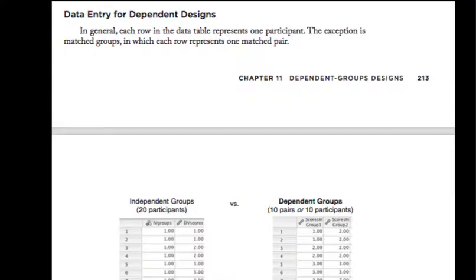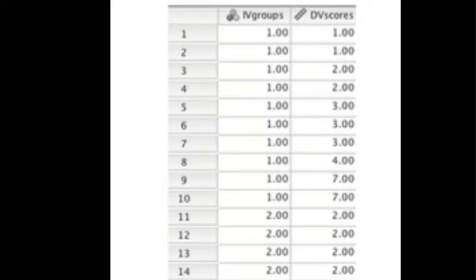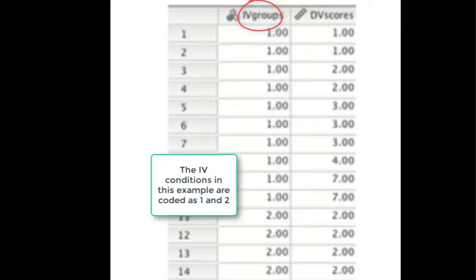Data entry for dependent designs is very different than for independent designs. For an independent groups design study, you need two variables. One represents the IV, or the grouping variable, and the second represents the DV, or the outcome. And then the IV, or grouping variable, would be coded as 1, for example, equals one condition, 2 equals the second condition, etc.